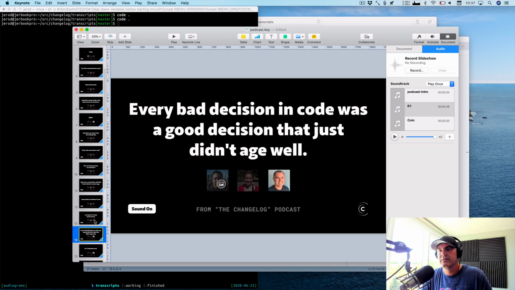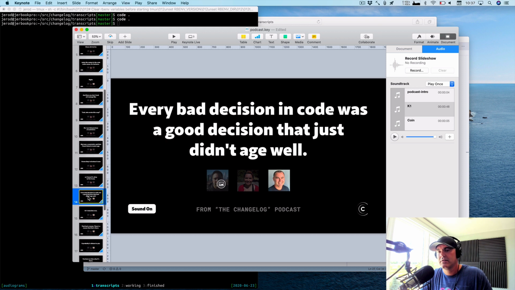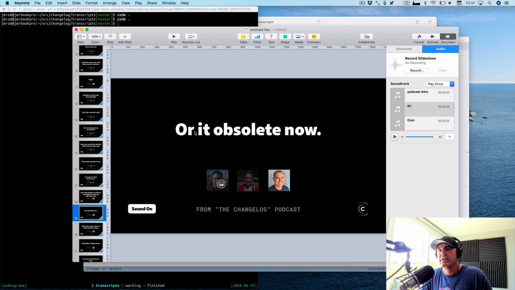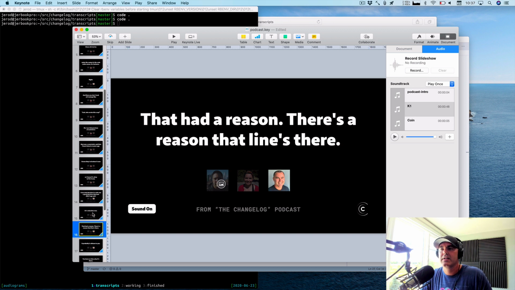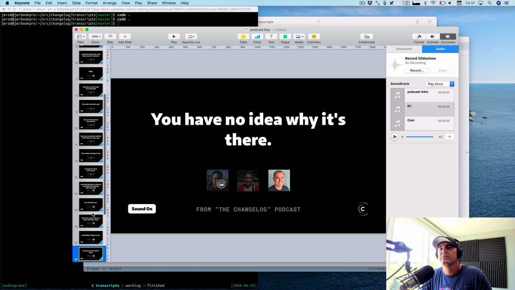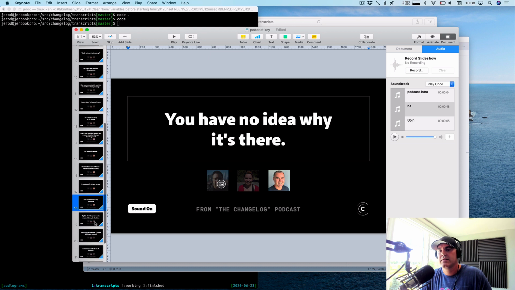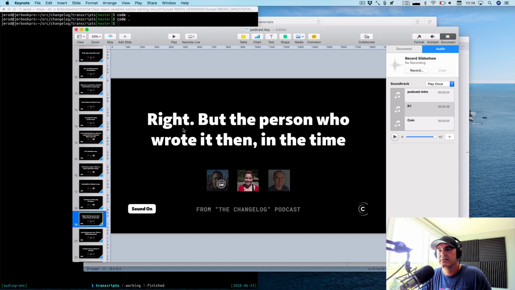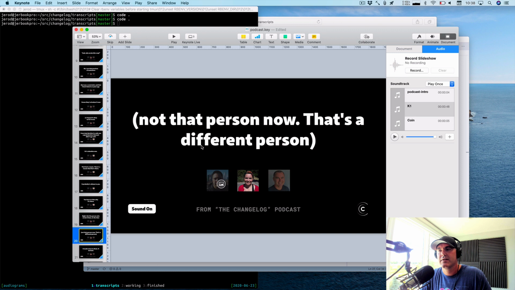Make it look good. Every bad decision in code was a good decision. This didn't age well. Or it's obsolete now. That had a reason. There's a reason that line's there. It probably is obtuse to you. You have no idea why it's there. Get rid of that hanger. Right. But the person who wrote it then, at the time, not that person now.